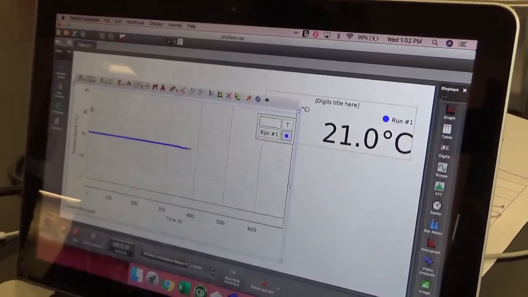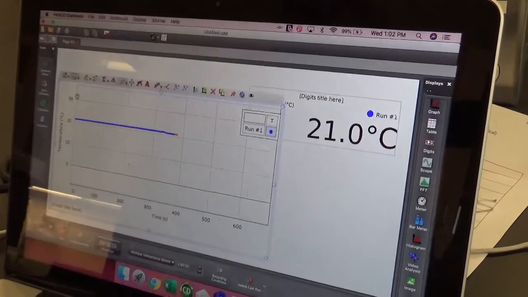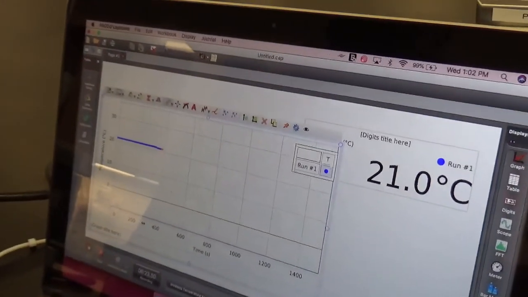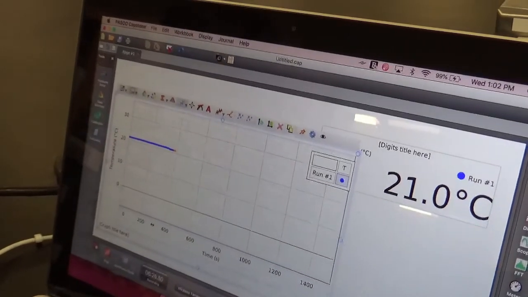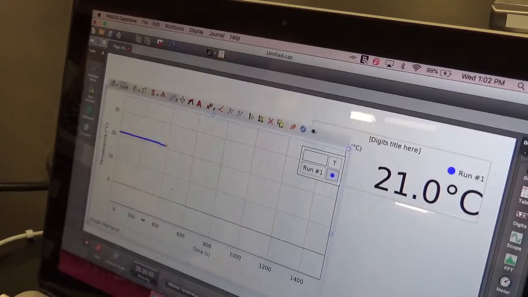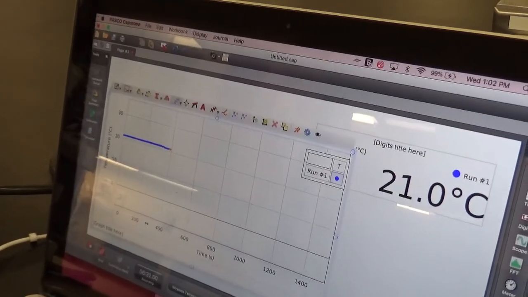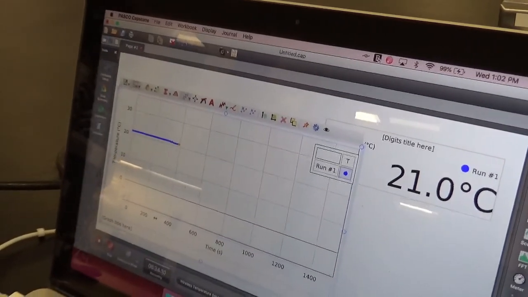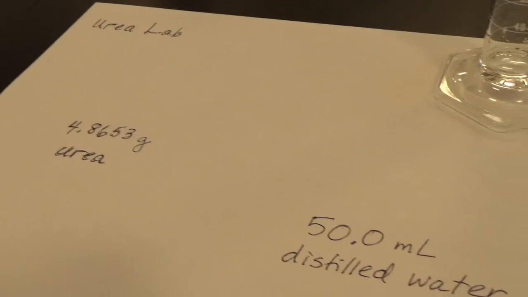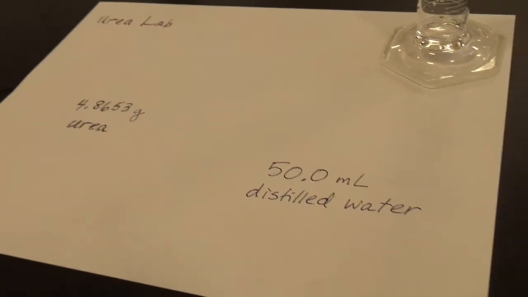Oh, actually, I'm just going to leave it right there. I'm going to scrunch this down a little. And then I'm going to add all of this urea all at once. And if you're keeping your data sheet, you should write down what was written on this piece of paper over here: 4.863 grams of urea and 50.0 milliliters of distilled water.